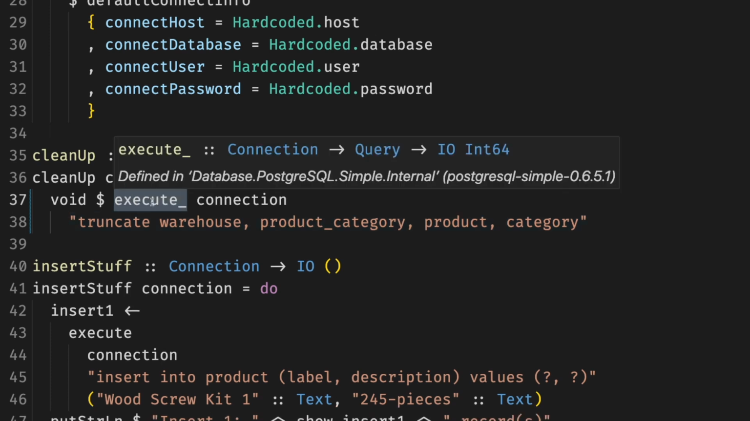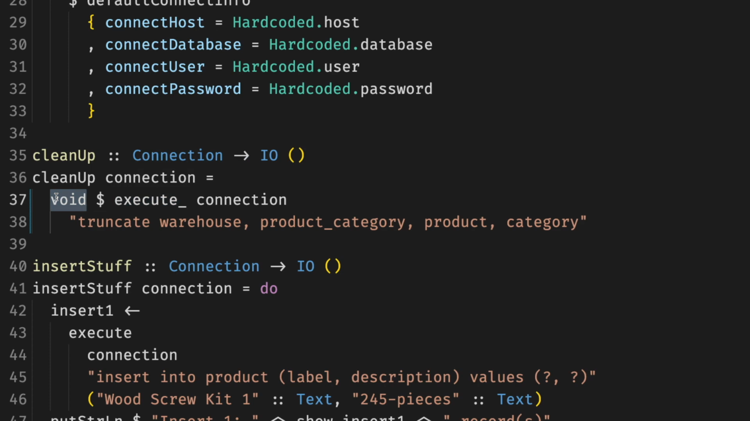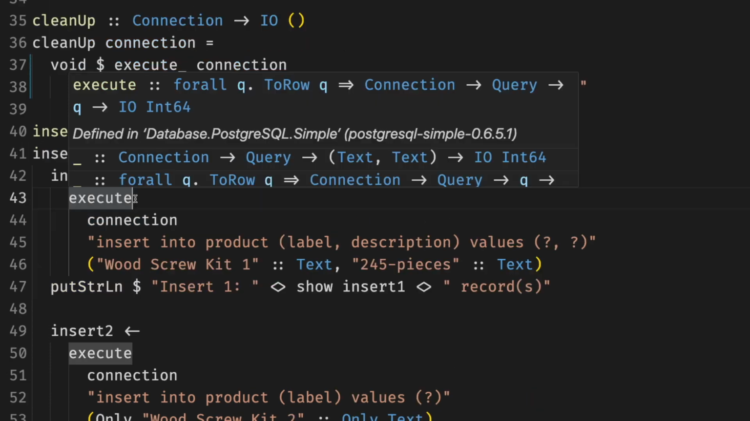Both execute functions return the number of affected rows, which is not relevant in case of truncate because it's 0, right? And safe to ignore. So we use the void function that explicitly ignores the result of evaluation and returns a unit. We can use execute to make a proper insert and pass some values for substitution.